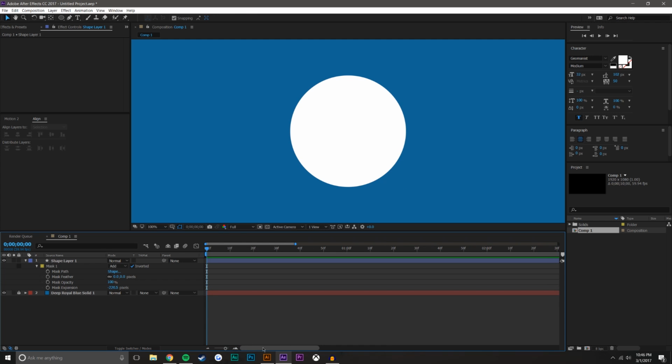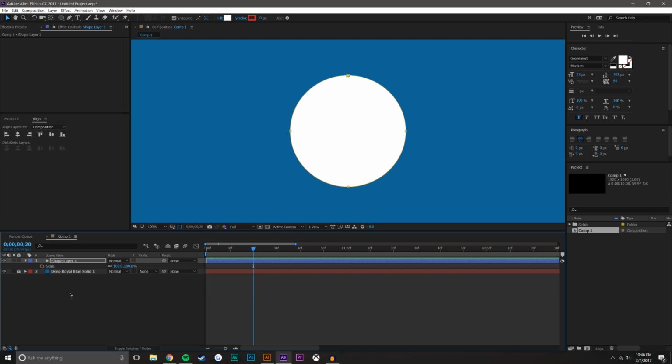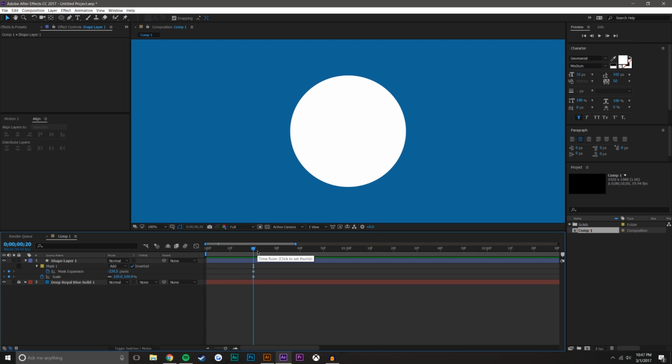So let's come in to, I don't know, 15 frames. I like to start at about 15 to 20 frames. We'll start at 20 because it's easy. Set a mask expansion keyframe and press S on the keyboard for a scale keyframe. These keyframes will be the basis for our animation. Pretty simple, right? So I'm just going to come up to maybe 45 frames.